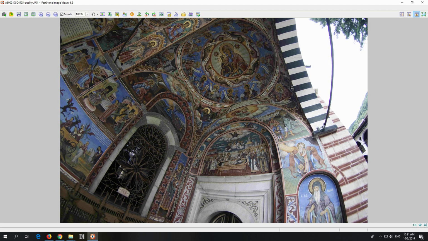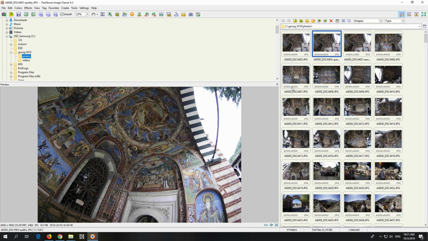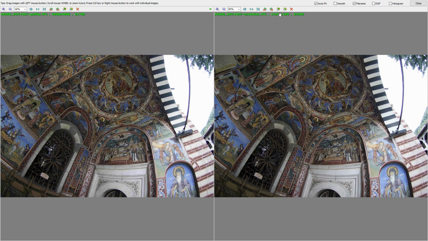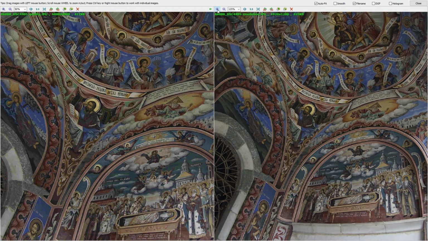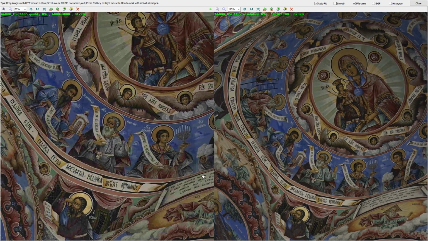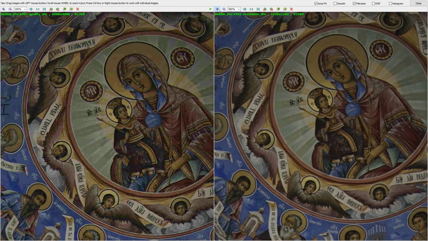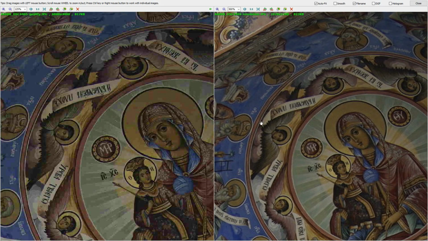Now let's compare them. If we start FastStone Viewer and press Enter on this screen, let's select both of them, the lower quality and the lower resolution, and press P on the keyboard. P from Peter. Okay, lower resolution only 1920, and low quality but high resolution. If we zoom in, the size will not be exactly the same because the pixel size is different. But which one can you read better?